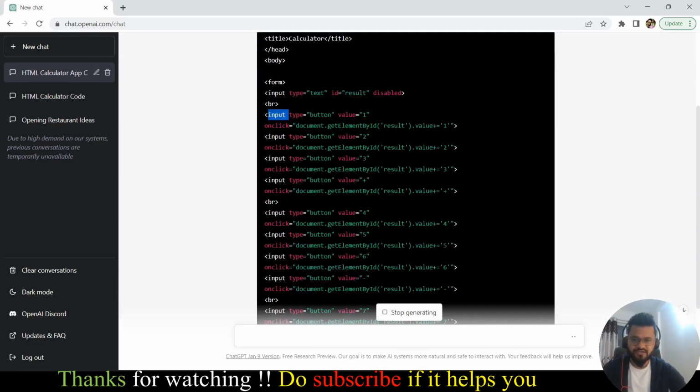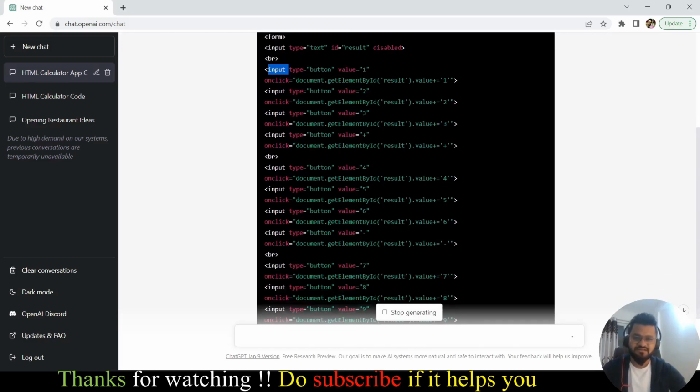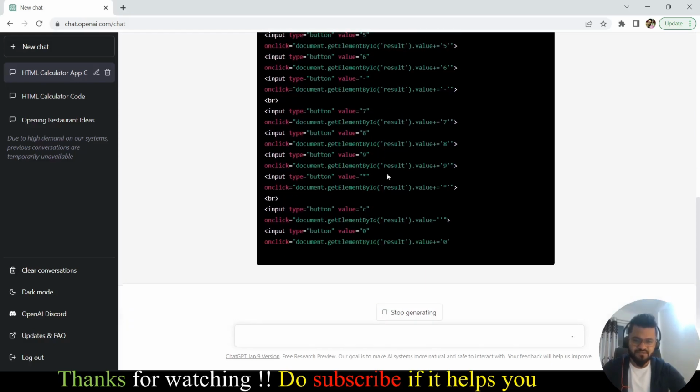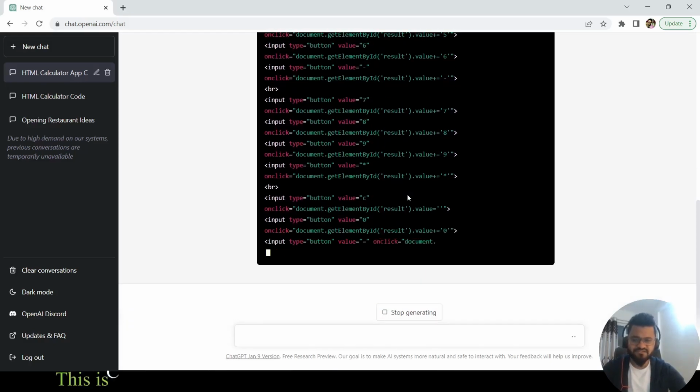It is using form, okay, and the input type is text. Okay, so this is where we are going to enter the value, and then these are the buttons. So for all the keypad from 1 to 9 and with all the plus minus, it is using the input type as button. Okay, so it's still writing. Let's wait for this to complete.